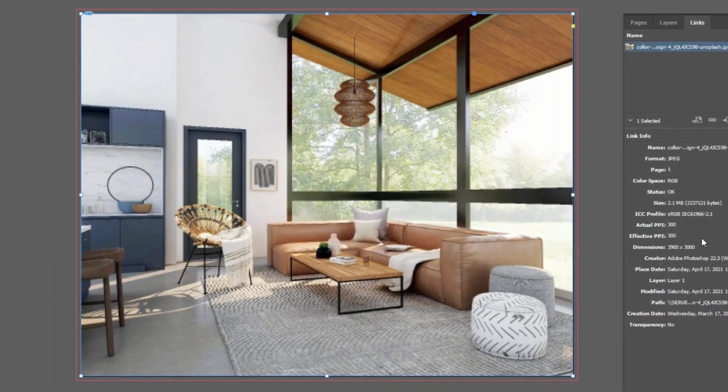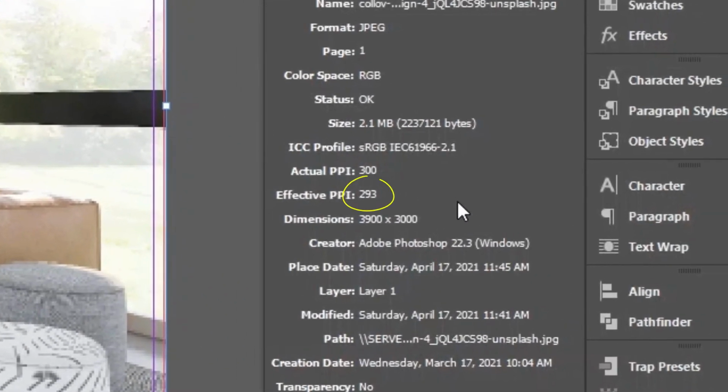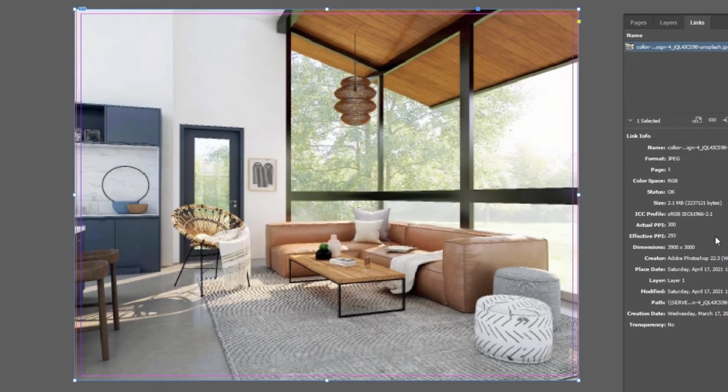But say we want this image to bleed. I'll scale it up. Now you can see effective PPI has come down to 293 pixels per inch. And that answers the question, is my image enough resolution?